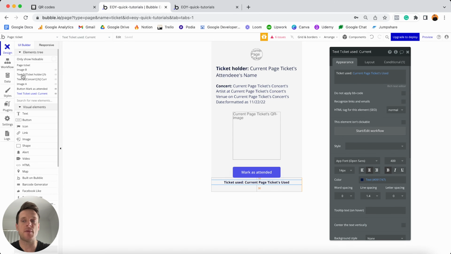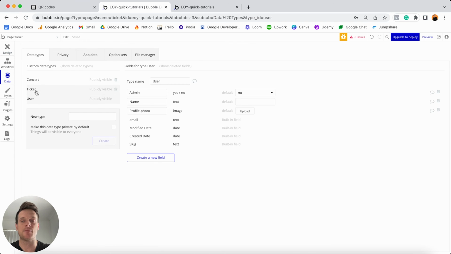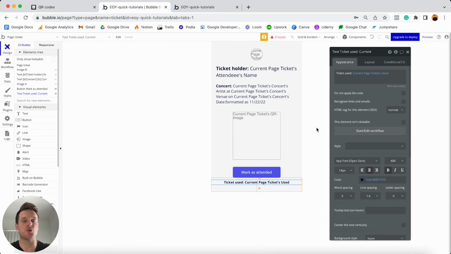So if you remember in our database, I had my ticket data type, and within this data type, I had a field known as used, which was a yes/no value with a default value set to no. And so all I've done here is I've created a text element that just references the current page ticket, its used status.